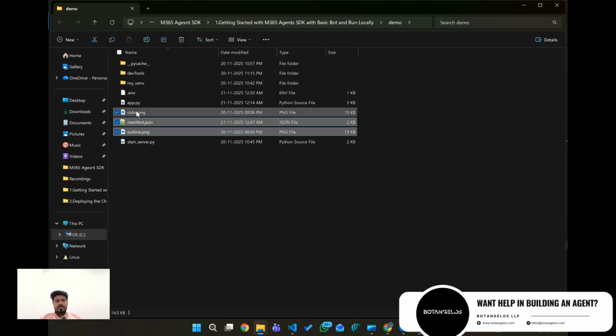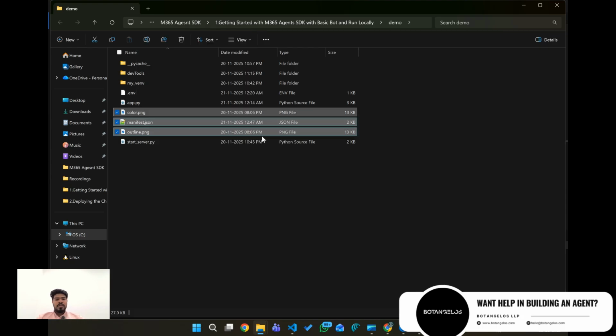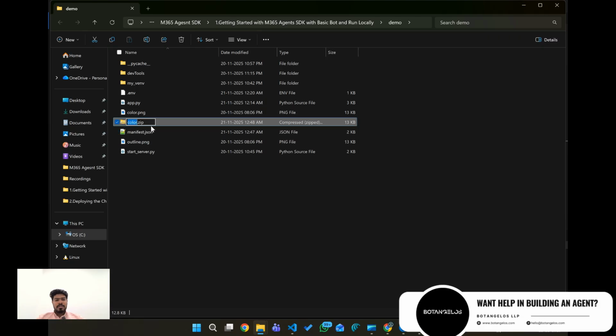Right clicking. As I'm using Windows, I have an option to create the zip file by clicking on compress and zip. You can use other ways of zipping it also. I have just created the zip file, and here is the zip file. The zip file name is color.zip.